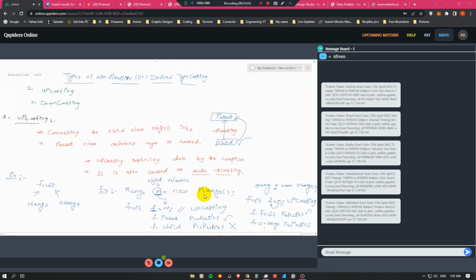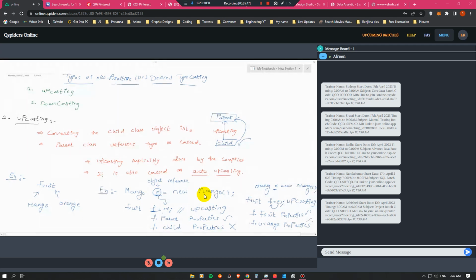So this is a child, orange is a child. Child properties are not possible to access through the parent reference, because children will not share their properties to parents. So this is an advantage or disadvantage here. Once we're done with upcasting, it is not possible to access child properties again. We can only access parent properties.